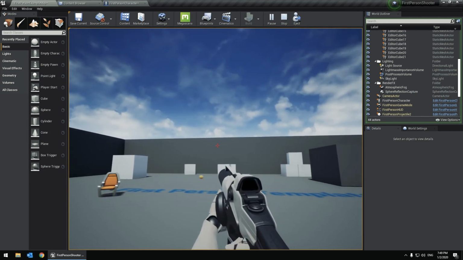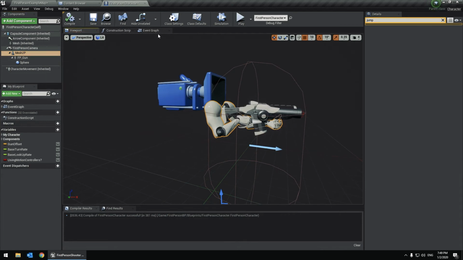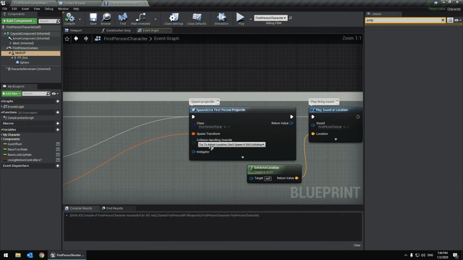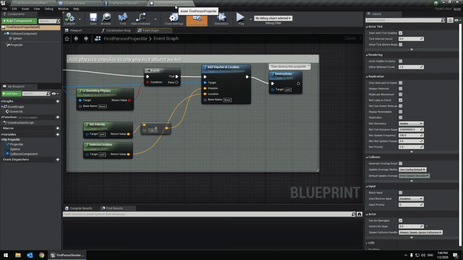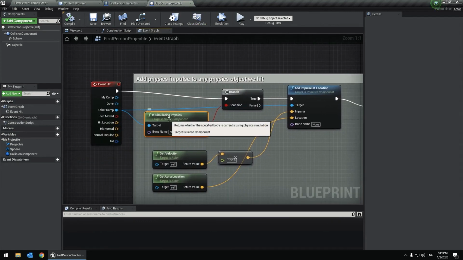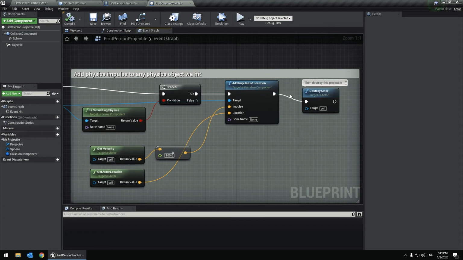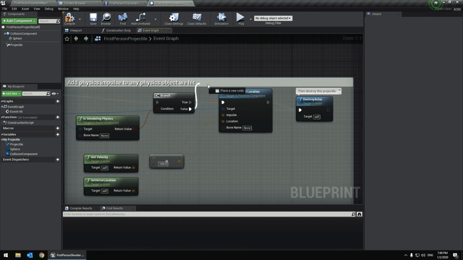But we still have these bouncing objects coming out of our gun. So if you go back to our event graph, go to our spawn actor, press on browse, we can open our first person projectile, and you can add, well, if it is simulating physics, we want to destroy the actor and add an impulse. But if it isn't simulating physics, we still want to destroy the actor, we just don't want to add the impulse. So we can put this false, we can drag it out and plug it right into the destroy actor.